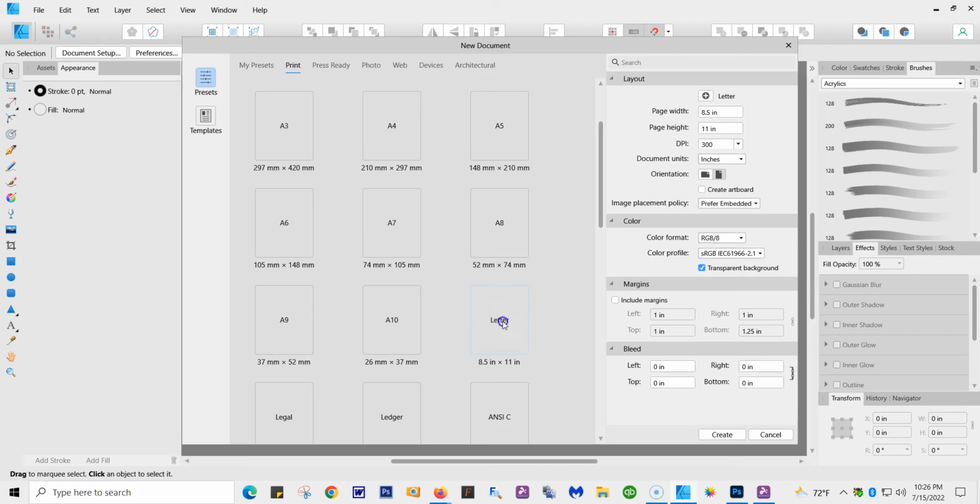I'm going to do Letter, and I'm going to do it in Landscape. You can do either one. You're always going to keep your color format at RGB/8, and your color profile is sRGB IEC 61966-2.1. You can choose transparent background, which is what I always choose. If you don't, you will have a white background. I'm going to keep it at transparent.